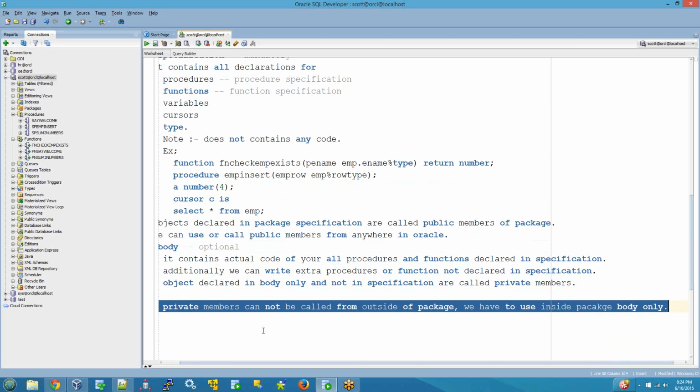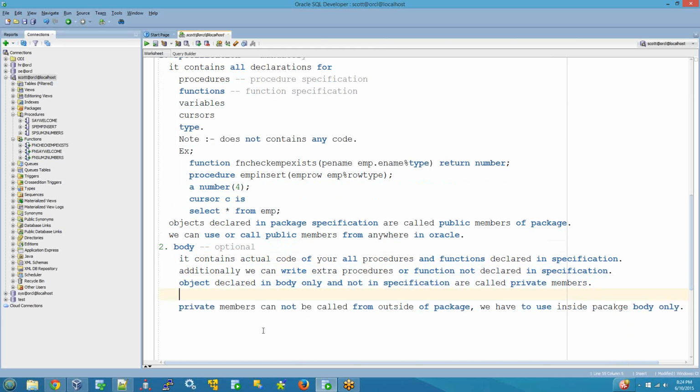Everybody is clear with the difference between a public member and a private member? A private member means declared only in the body and not in the specification. Specification contains only declarations, it does not contain any code.